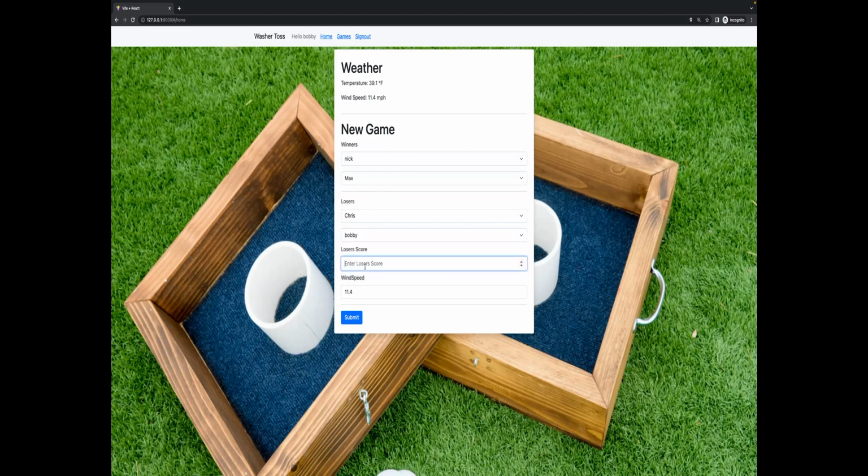And you would enter the losing score. Let's just do like 16. There's no winning score because the winning score is always going to be 21. If you hit 21, you win. And I made it so you can adjust the wind speed just in case, but it automatically pulls from, whenever you refresh this, so it's automatically gonna put it down there.